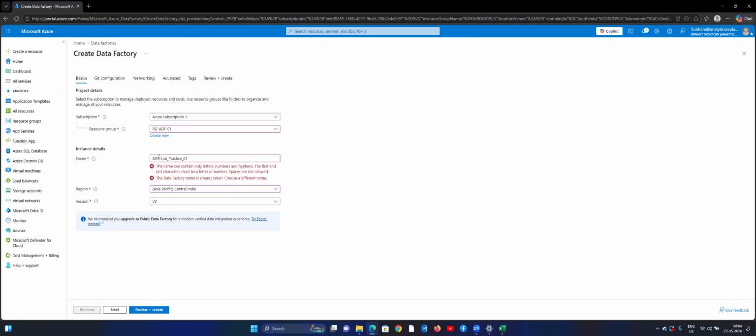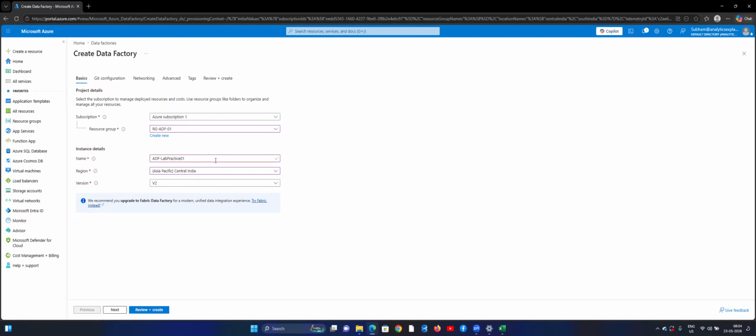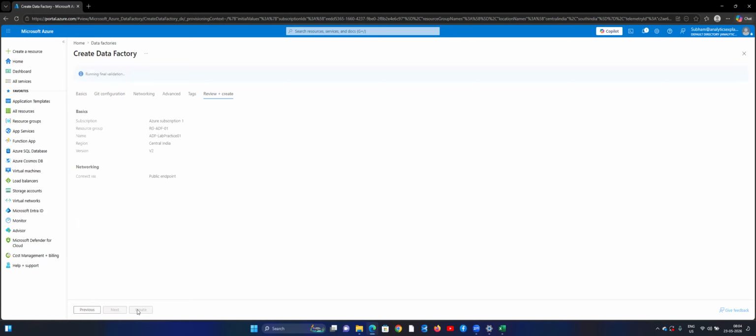It says the name can contain only letters, numbers, and hyphens. So you have used an underscore, and it's not taking that. Just remove the underscore and use only a hyphen there. The last underscore also, before 01. That's fine. Now it's checking. Just create it. The version is fine.